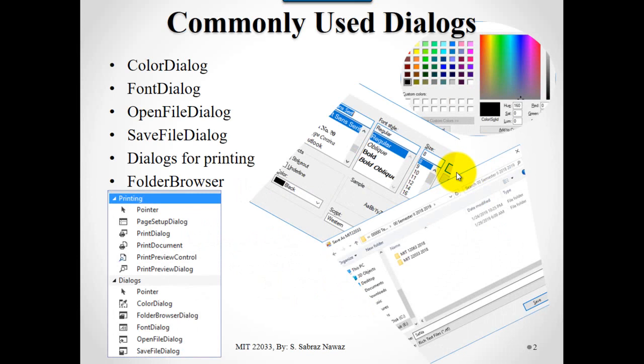So here I'm listing the commonly used dialog boxes in our applications. It ranges from color dialog box to pick colors and to apply to the objects or the font or whatever. And font dialog where we use to select the font and font effects like that. Open file dialog box we display to choose a file from a location, and save file dialog we use to detect a location where we want to save the file.